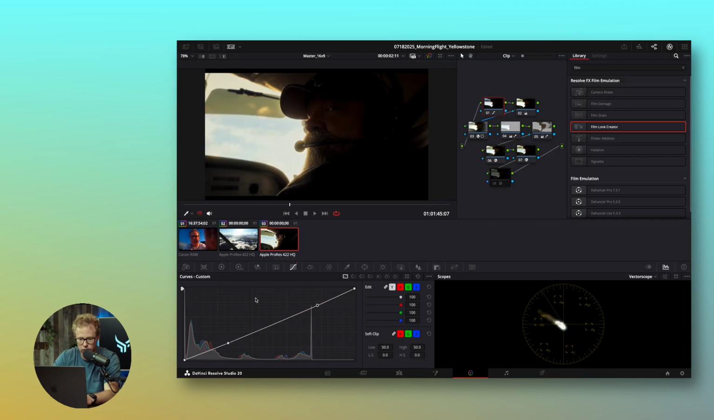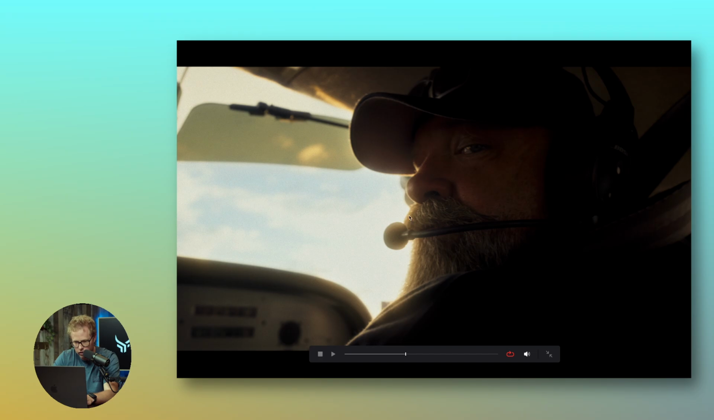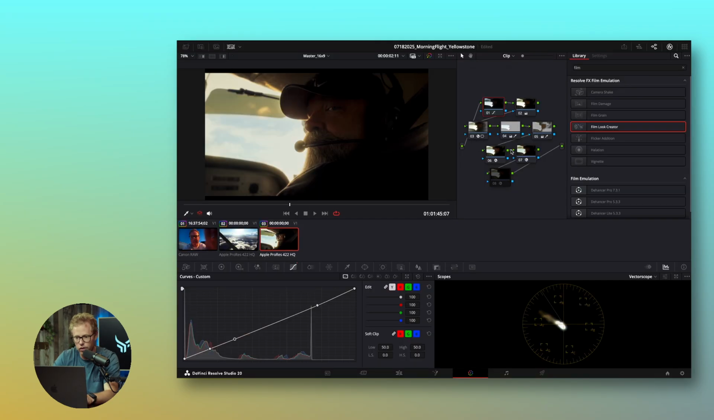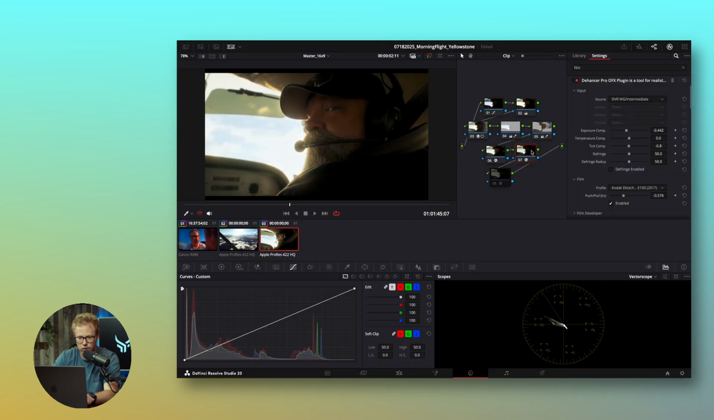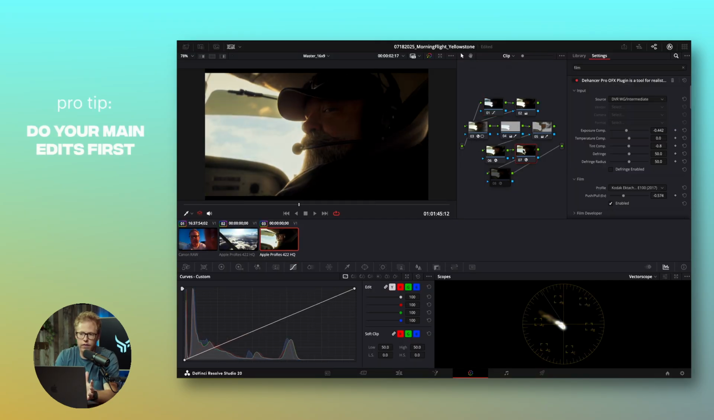The only thing I probably would do is go back to the curves and bring the shadows up a little bit. But you can see how the halation is right here in the bloom. I love that look. So overall, I'm super stoked with how this is looking. All the heavy lifting should be done at the very beginning in all of your primary nodes. And then when you use plugins like Dehancer or other film emulation software, apply it at the end.